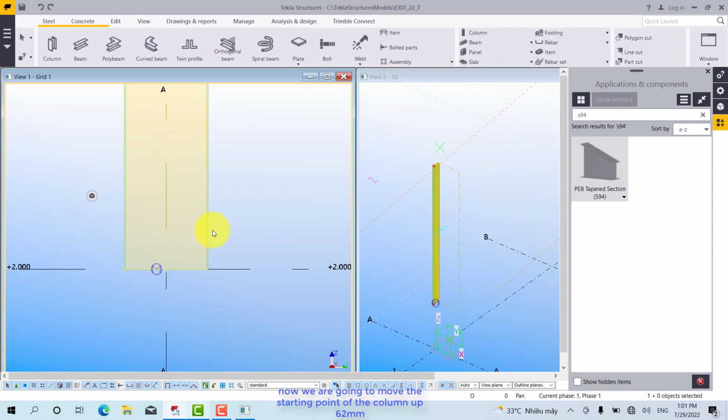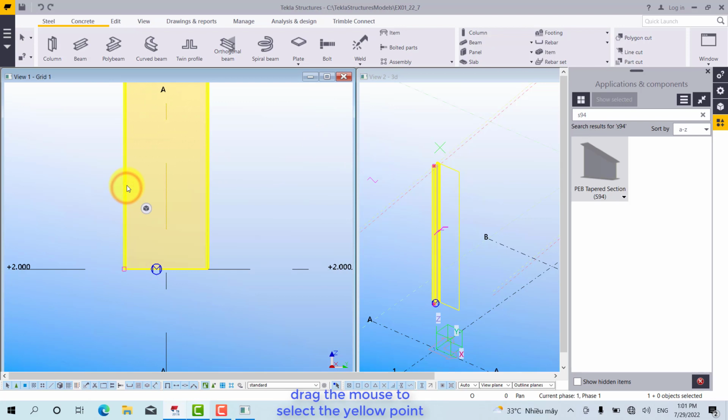Now we are going to move the starting point of the column up 62 mm. Make sure that the Select Component mode is on. Pick the column to highlight the handle point. Drag the mouse to select the yellow point.